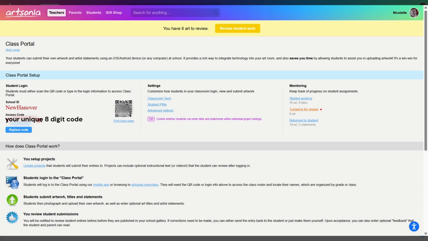And as you can see here, I have a school ID and an access code and a little login page barcode here. I can replace the code if I ever feel the need to. I'm currently blurring it out because while this is going to be public, I don't want everybody knowing what my code is. But if for whatever reason I needed to replace the code, I could replace it. It is always those eight digits though.